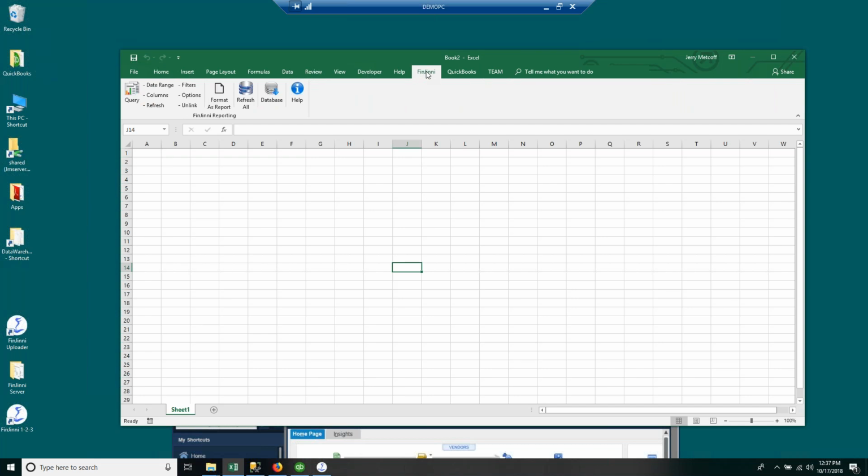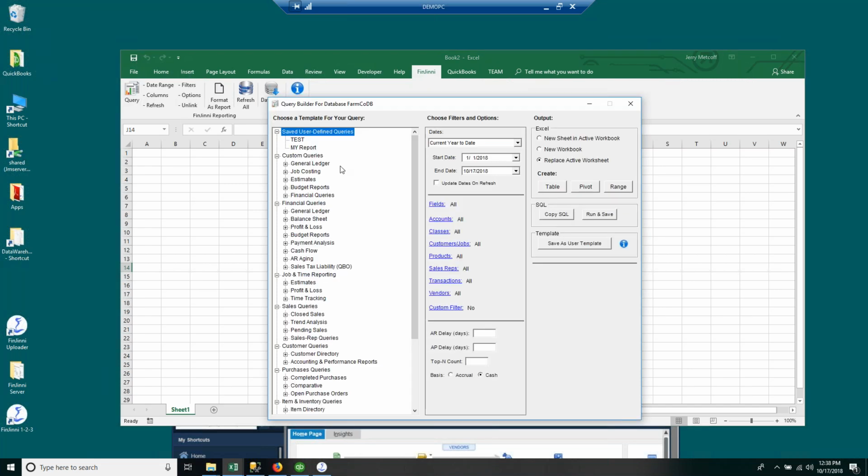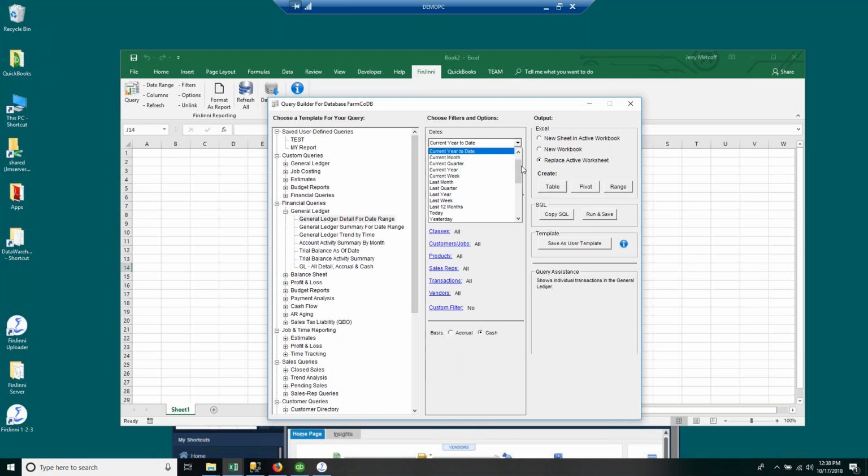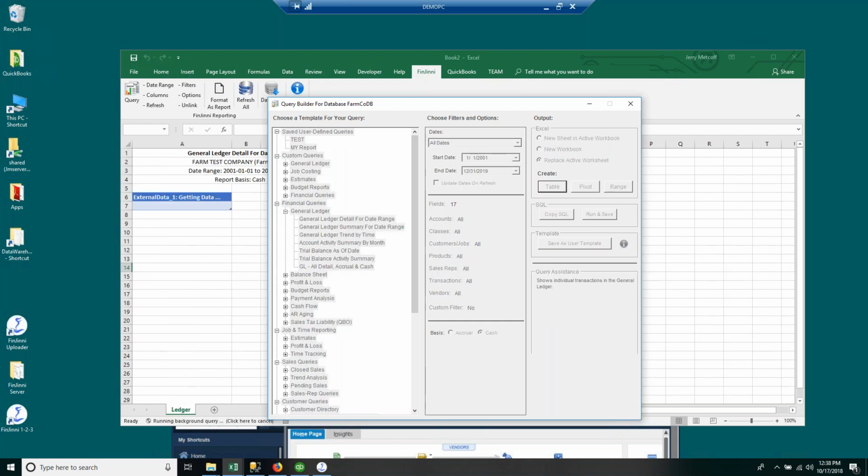Let me go back to where I was. So I picked my database that has my 18 years of data. I just had to find the right one. I'm going to go back to my general ledger, to detail, and I'll pick all my dates again. Now this might take 5 or 10 seconds.